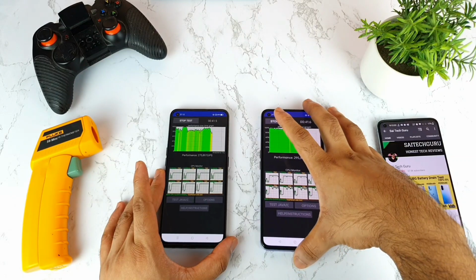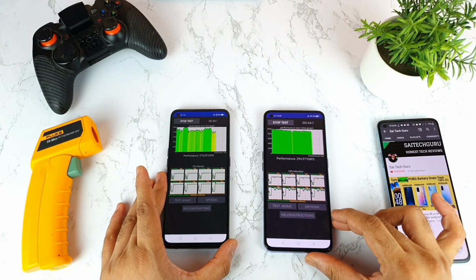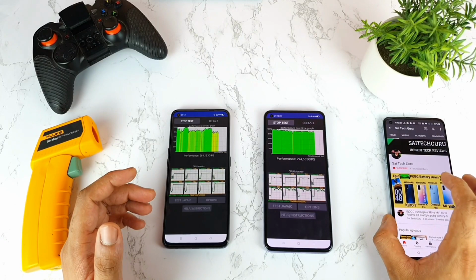So let's see friends, after a few minutes of continuously doing this kind of testing, which phone will have what kind of percentage, how much percentage.